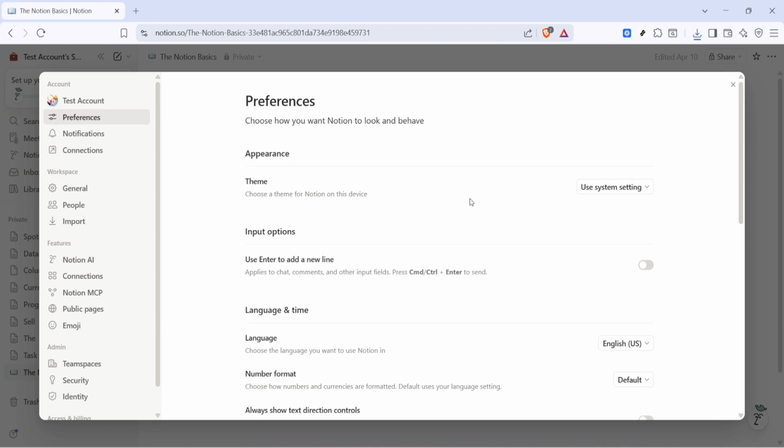If you prefer Notion to automatically match your computer's light or dark mode, click Use System Setting. With this enabled, Notion will switch to light when your device is in light mode and move to dark when your device is in dark mode. It's ideal if your operating system changes themes at sunset or on a schedule, and you want Notion to follow without any extra clicks.